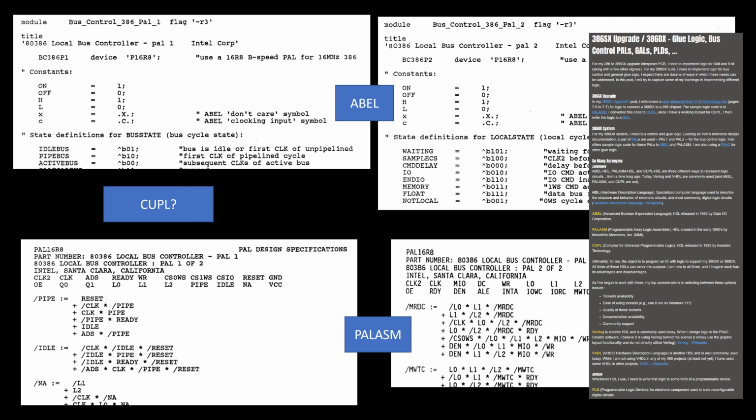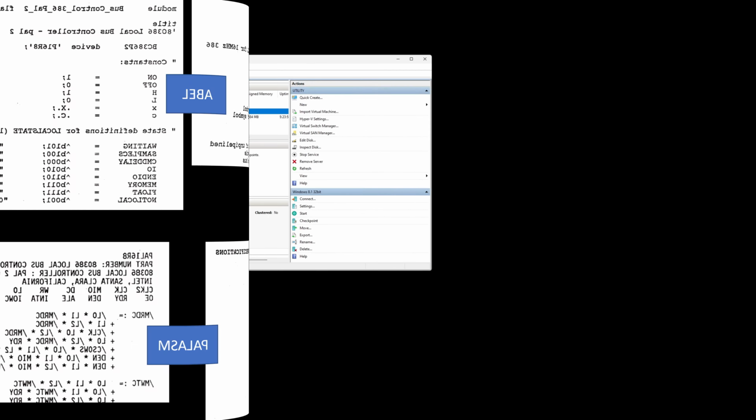So I set that to the side and said, okay, what if I just simply go out and try to find something where I can directly compile from the ABLE code into a JED file that I could program to these two PAL chips? So that's what I did.